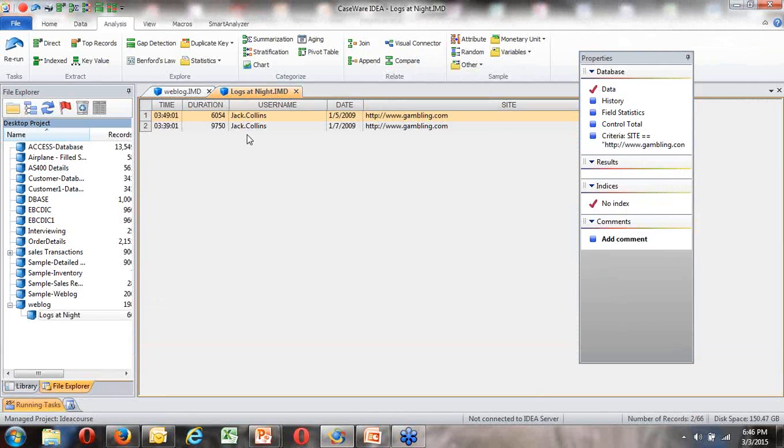And it's Mr. Collins. And it's the same time on different dates. So it looks like Mr. Collins has a gambling habit. Unfortunately, Mr. Collins is our Chief Financial Officer, and he's signing in at that time. So I'm rather unhappy about that.